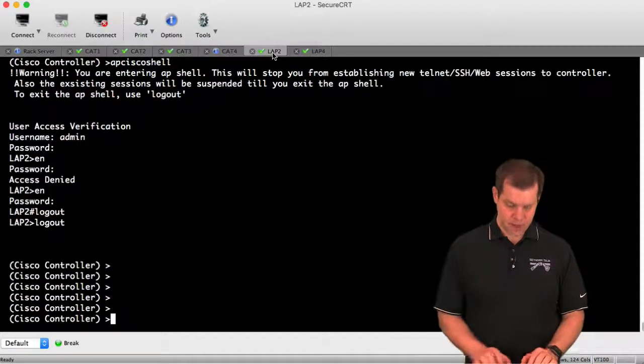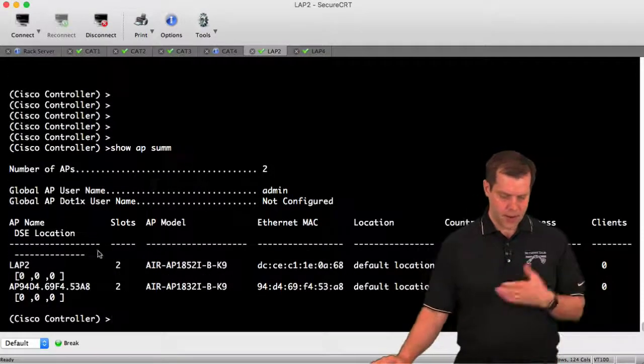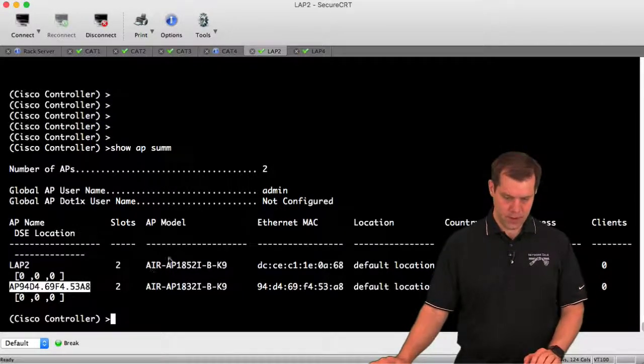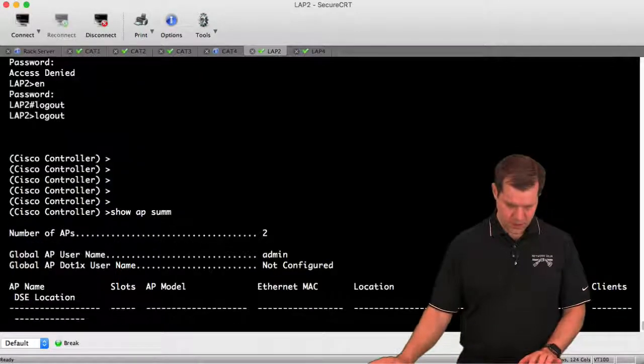So if I look at LAP2, show AP summary, we should see that I now have two APs joined up. Itself, LAP2, and then here is the name for LAP4. So let's rename that one. Config AP name LAP4, whoops.